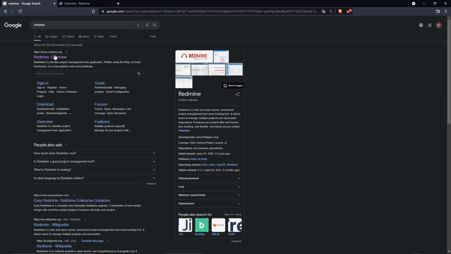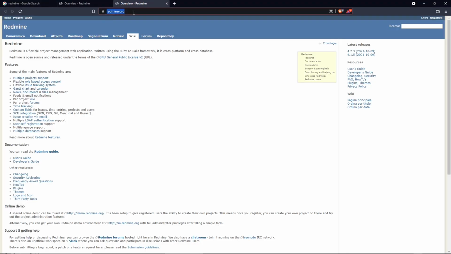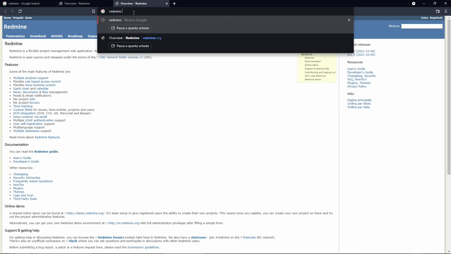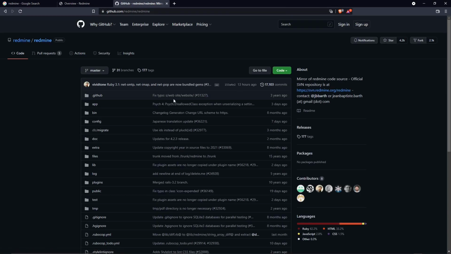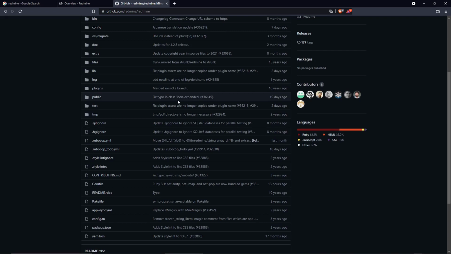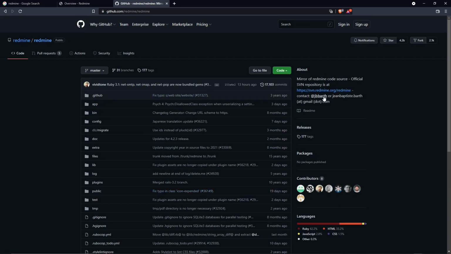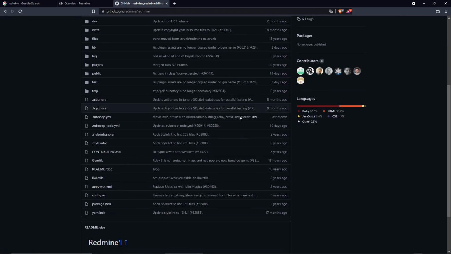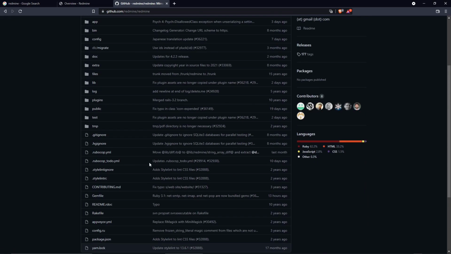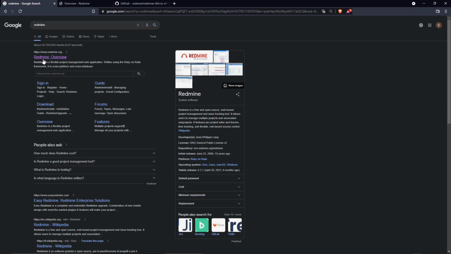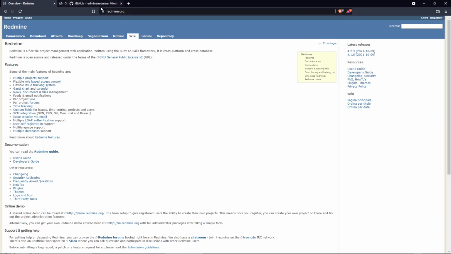you can also check the other documentation here. You will find everything on the website. You can also look for Redmine on GitHub, which is the platform for open source. You can find the files here, you can download the source code and also the instructions and, well, everything that you need. Now let's go back here and go into the first page.